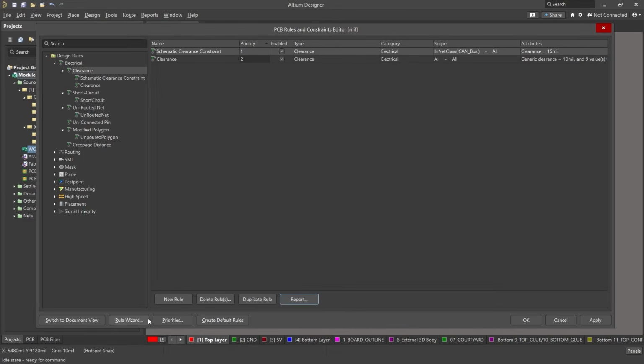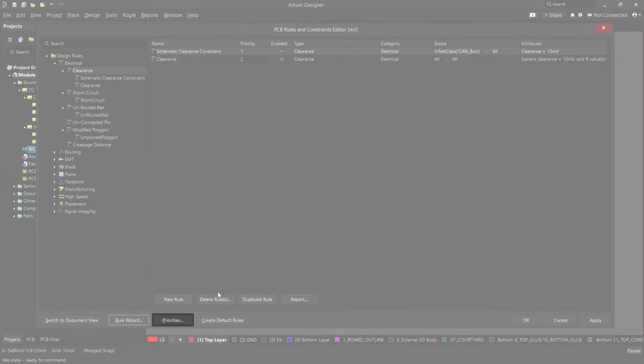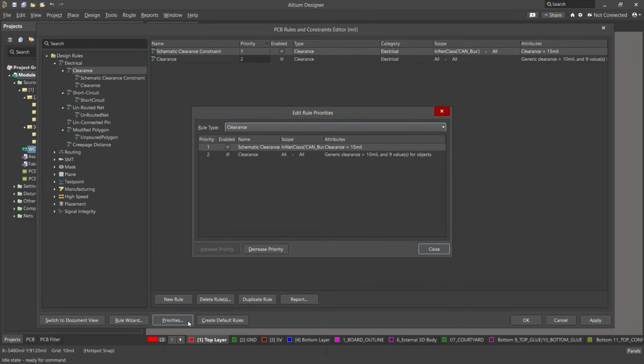To simplify rule management, start with general rules and override them with specific ones as needed. Prioritization determines which rule applies when multiple rules target the same object. New rules default to the highest priority. Use the Priorities button to adjust rule priorities.